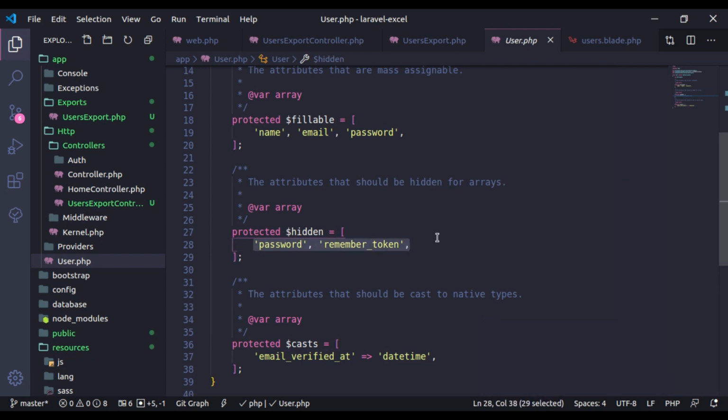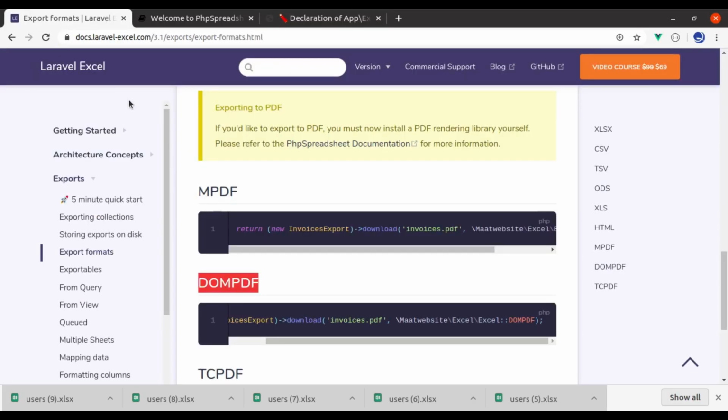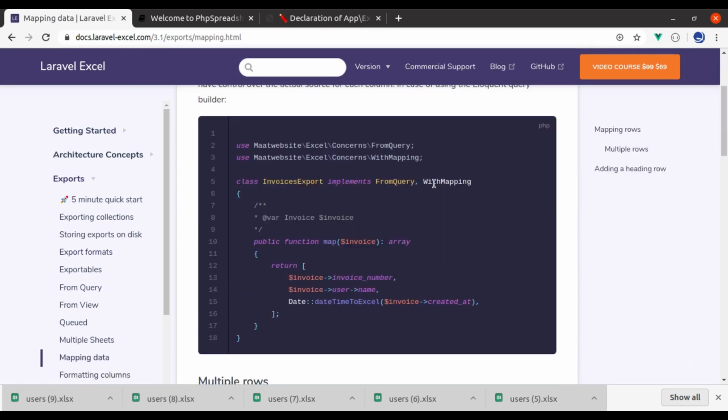But it is not the ideal solution, because we could have any column which we do not want to export, but we also do not want to include that into this hidden property. So how we can do that? For that, this package provides us mapping data feature. We will implement this with WithMapping interface, and this mapping interface required this map method, and in this map method we will specify the column name which we want to add.